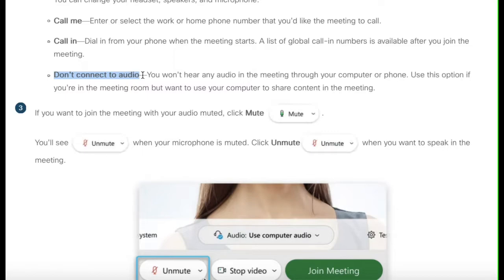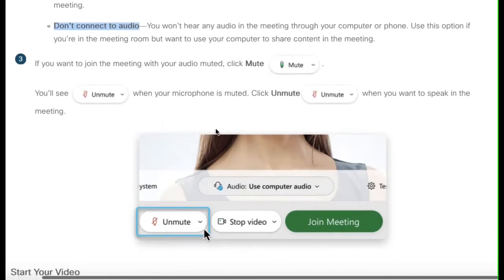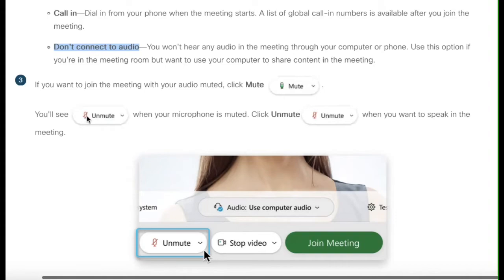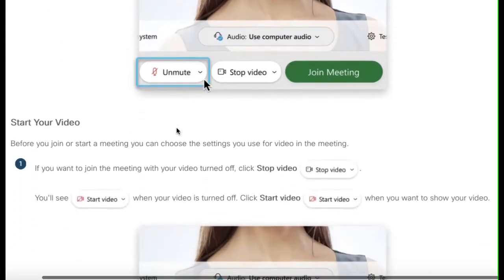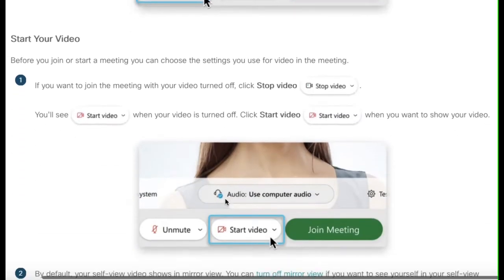This usually happens, for example, when you are connected in another meeting and you do not wish to listen to the audio from this meeting, you just want to see the presentation. Then you just click on this drop down here, and this drop down link will take you to do not connect the audio. If you want to join the meeting muted, you click on this green button and mute it. You can unmute anytime. Then simply join the meeting.